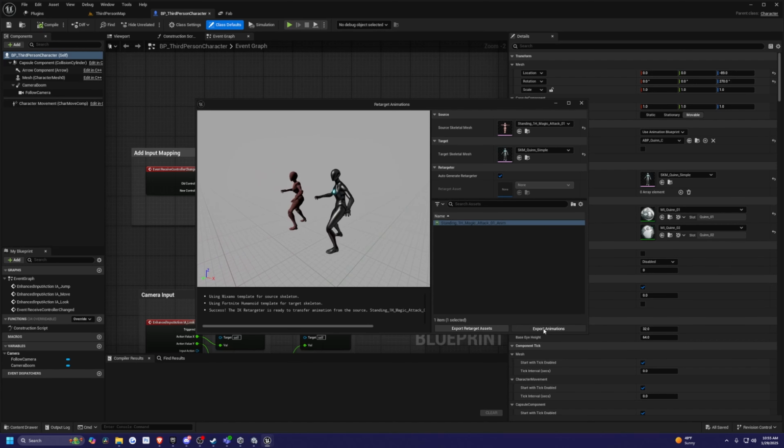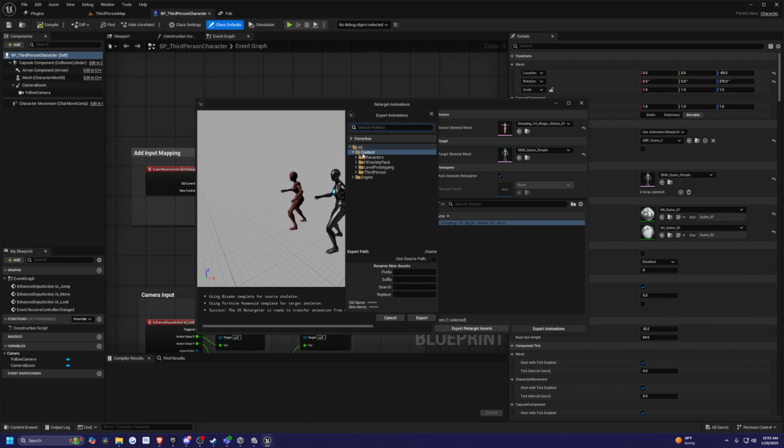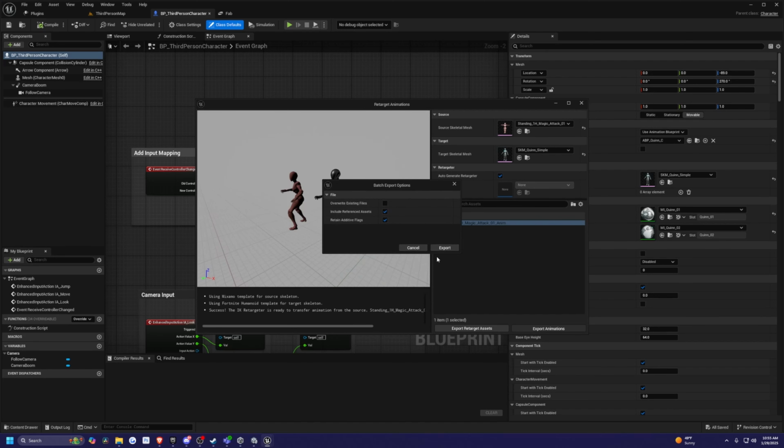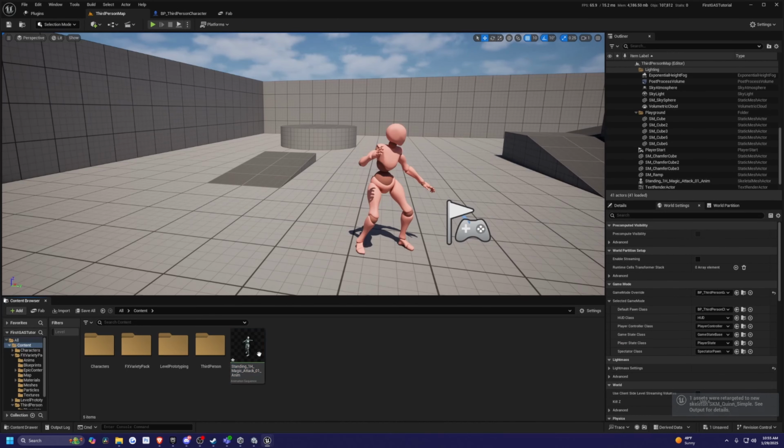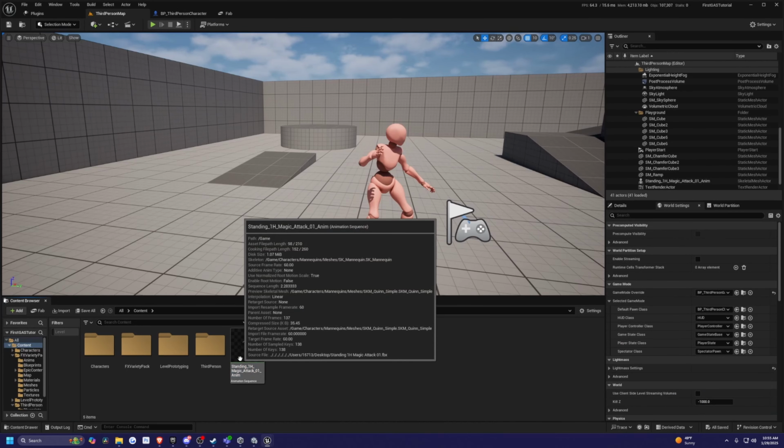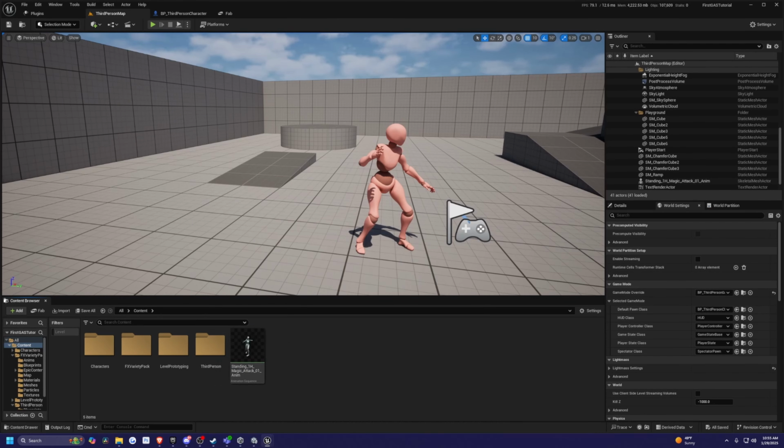And I'll go ahead and click export animations. And actually I'll just leave this into my anims folder that I created before. I'll just go ahead and leave this in my content like so and click export and export again. And you'll see my animation right here. I'm just leaving it here for simplicity.